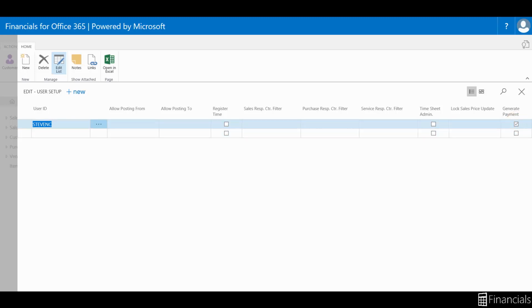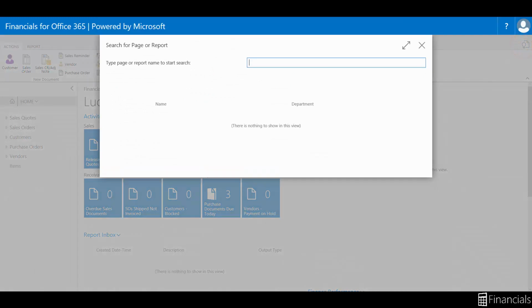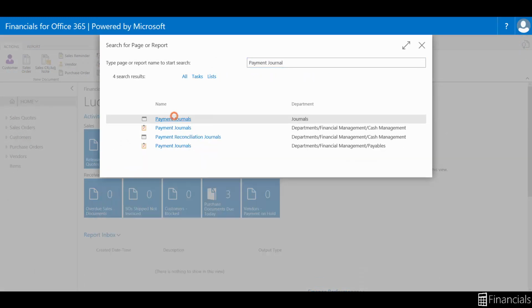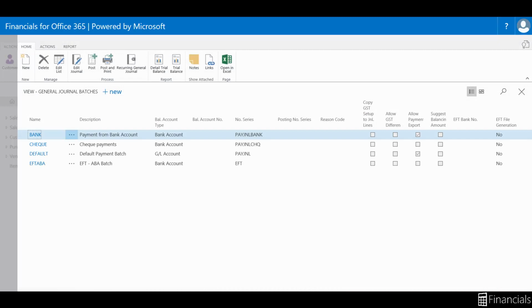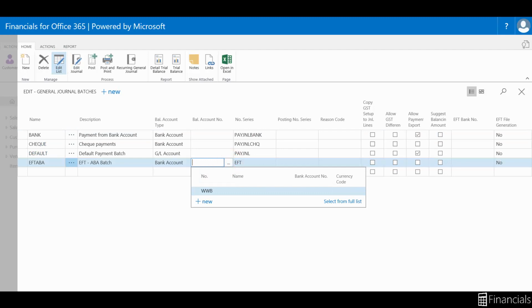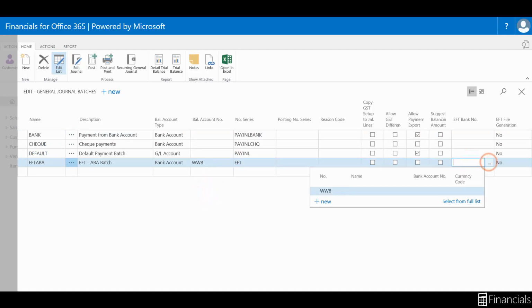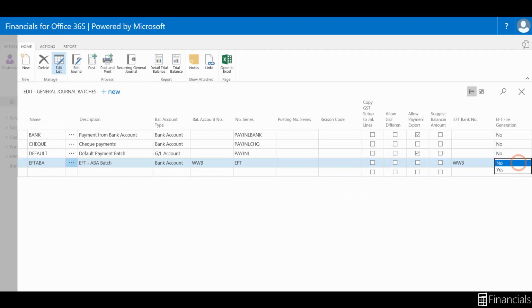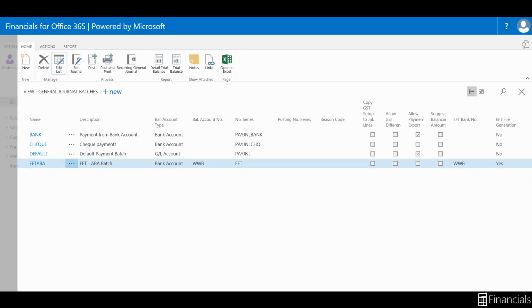Next, how to set up the payment journal for EFT. Enter Payment Journal and then choose the related link. You will notice that there will be some default journal batches available. Only certain payment journal batches should have EFT enabled, since not every transaction will require EFT payments for payables. Ensure that the balance account number and EFT bank number are the same when we're creating the EFT batch. Note, when multiple bank accounts are used for EFT payments, create a separate batch for each bank.